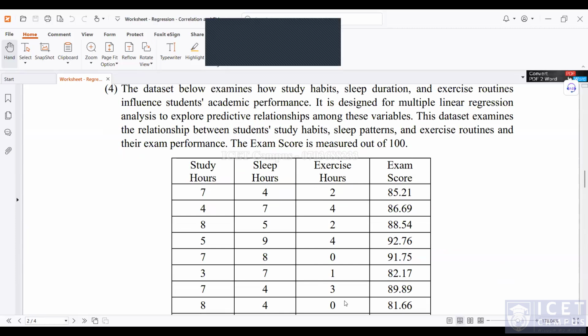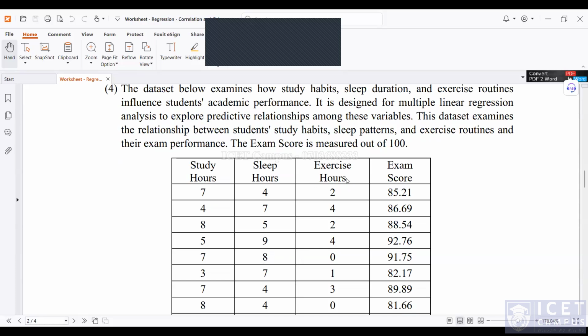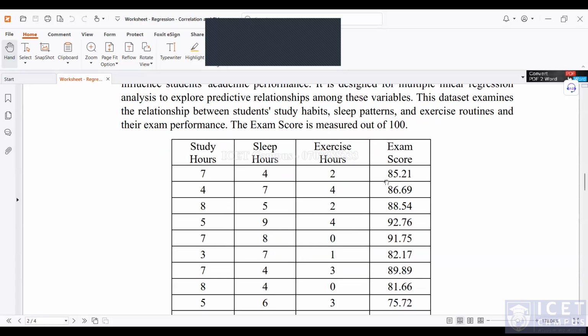This is the question. The data set below examines how study habits, sleep duration, and exercise routines influence students' academic performance. It is designed for multiple linear regression analysis to explore predictive relationships among these variables. The exam score is measured out of 100. So these are the given data: study hours, sleep hours, exercise hours, and exam score.